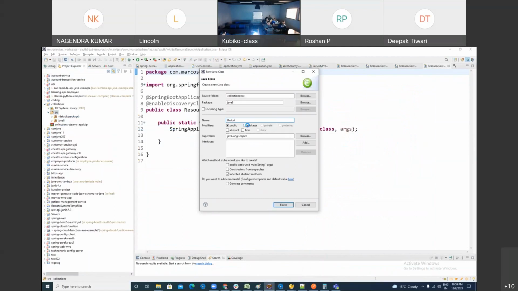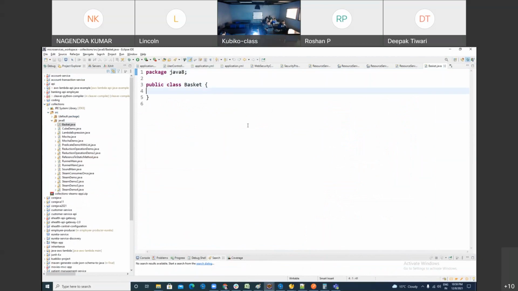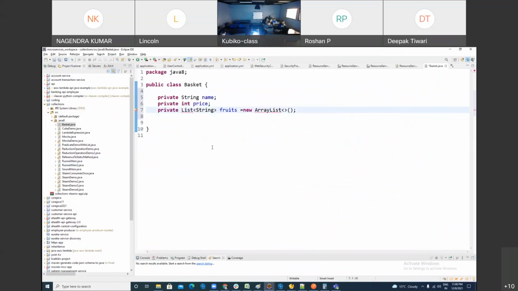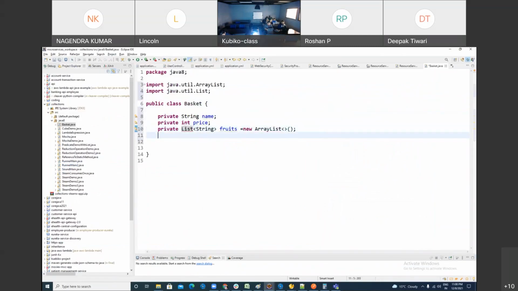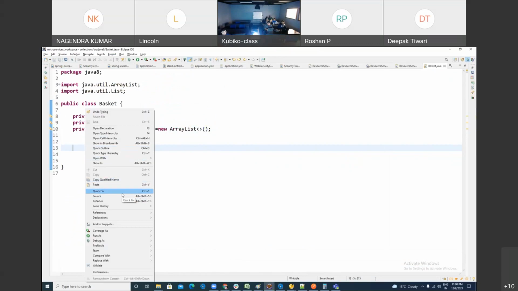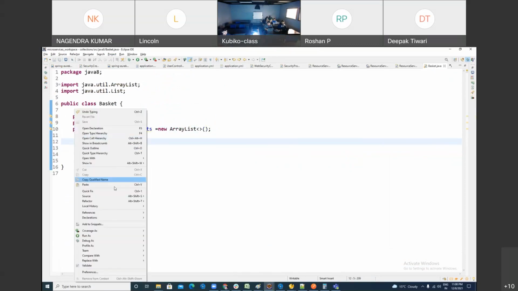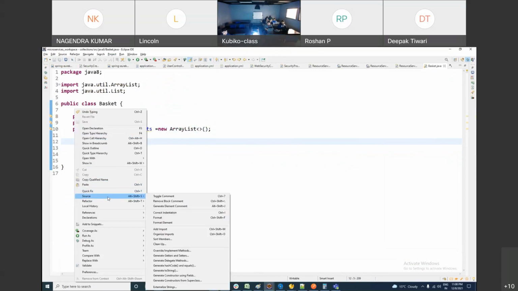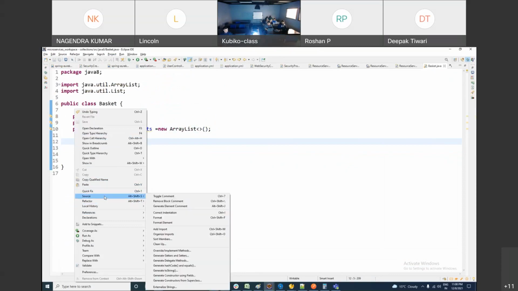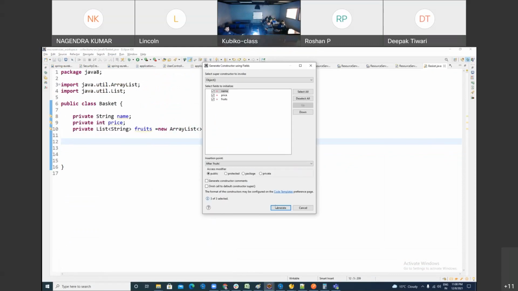Basket. Fine. Whatever I was doing over here, I'm just going to paste it over there. Like in this, I'm importing List. If you think I'm moving fast and you are not able to follow, let me know, because I want to make this session fruitful so that you can understand. I'm just making a constructor. Why a constructor? You know it. A constructor is used to give the initial state to the object.